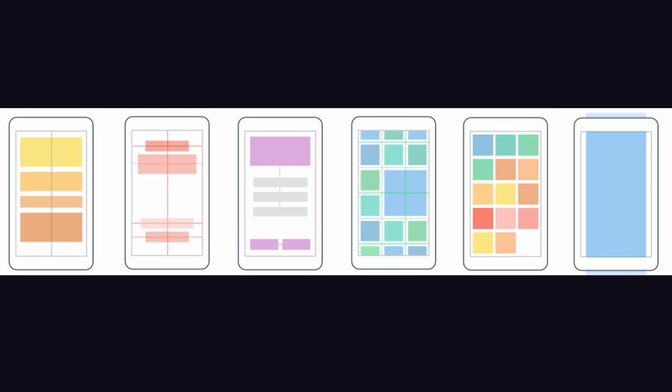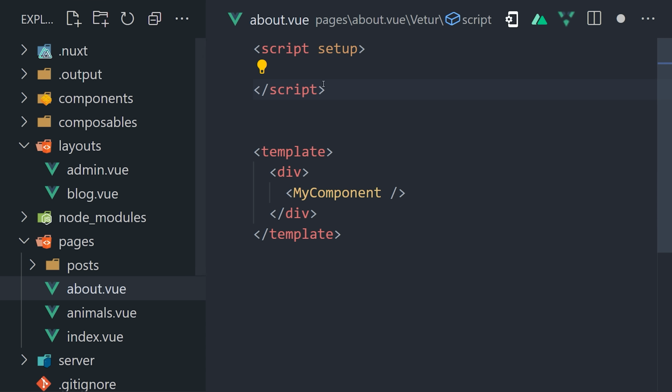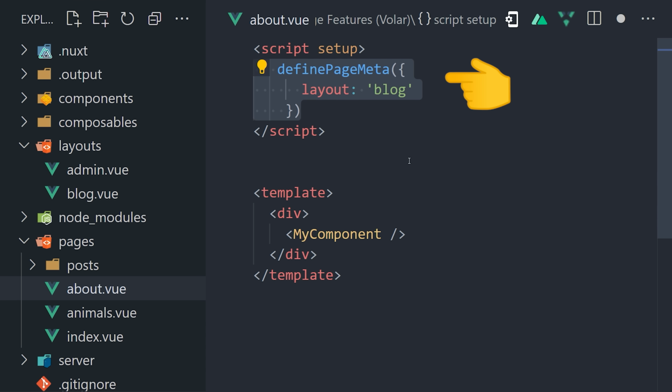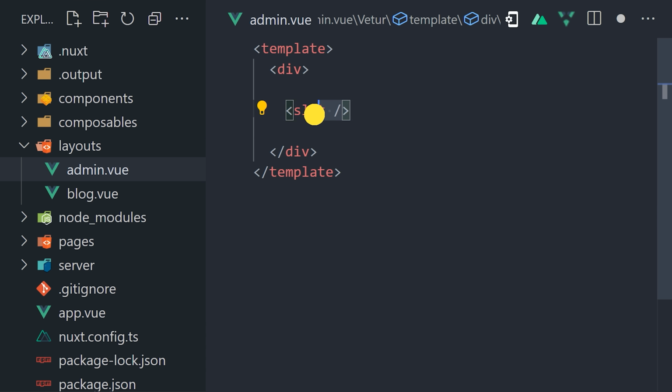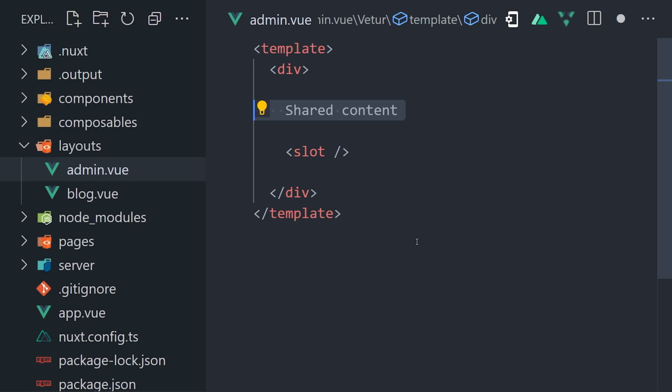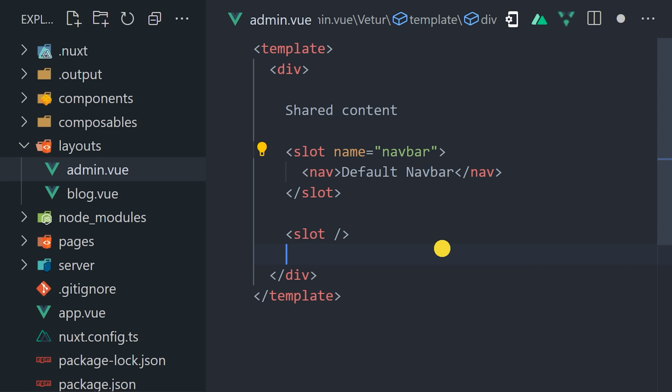A complex application might have multiple different types of pages, like a blog and an admin area. Every page can be assigned a layout, which will wrap it with an entirely different UI. And that layout can also have slots, where specific pieces of UI can be inserted. It's just a really practical way to compose a complex UI.